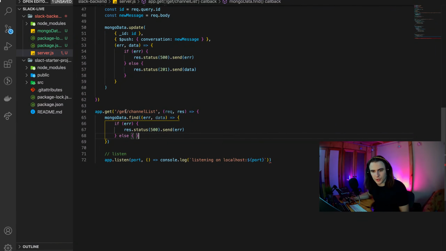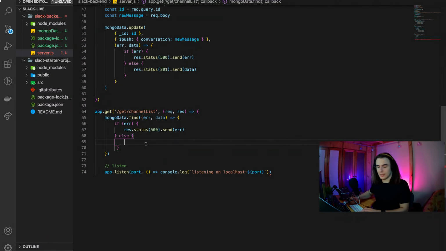So what we will do is we have the Mongo data.find. We are not giving any single kind of filtering. We'll just go ahead and retrieve everything. If there is an error, we're going to handle it, of course. And let's add in the new stuff. Let's create an array, and that array is going to be retrieved.